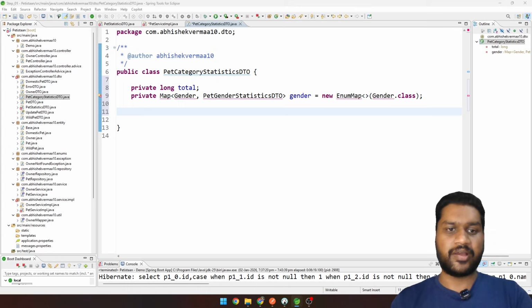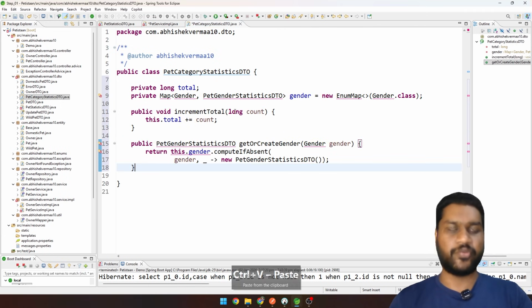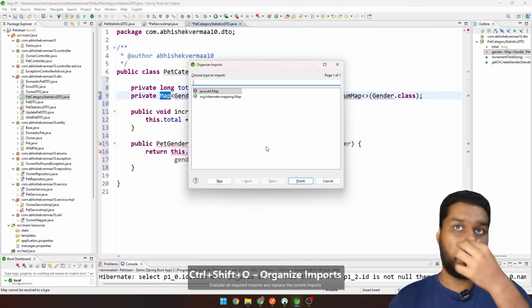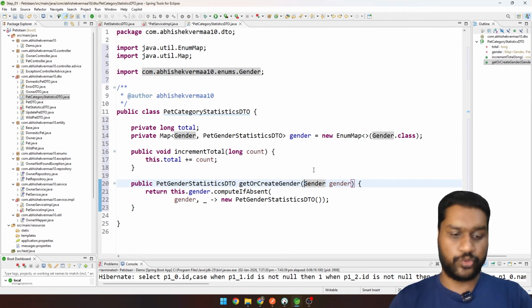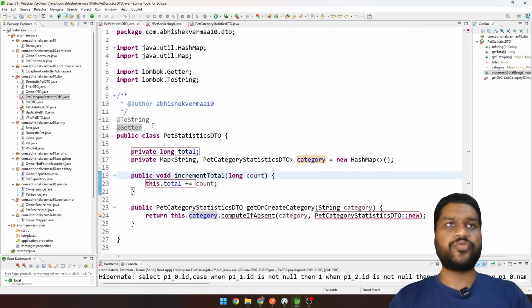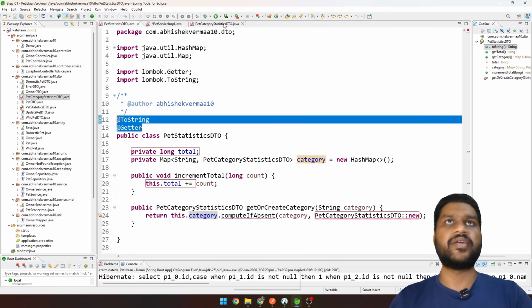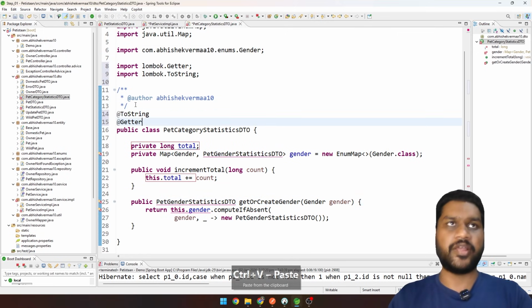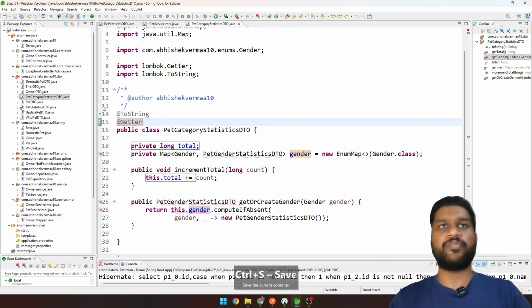So we will be again copying this, and again we are going to make it, let's say Control Shift O, and this finish we are going to do. This is how it is going to look like. And now what we can do from here is again this toString and getter. So again we need this. Okay, so see what basically we are doing.